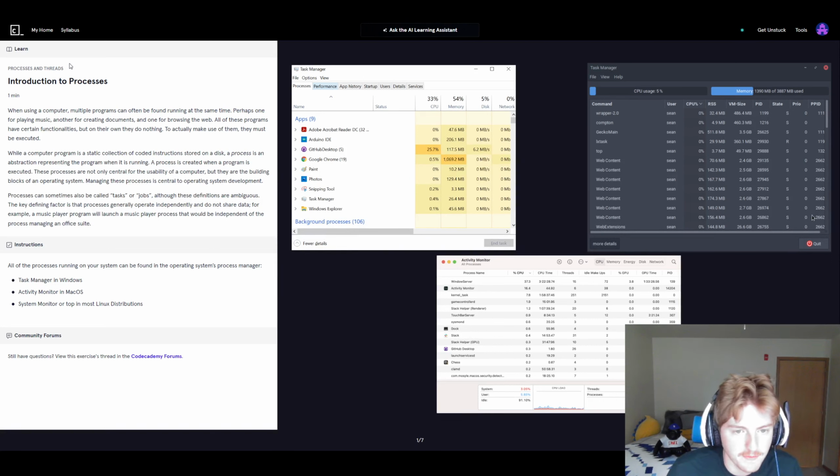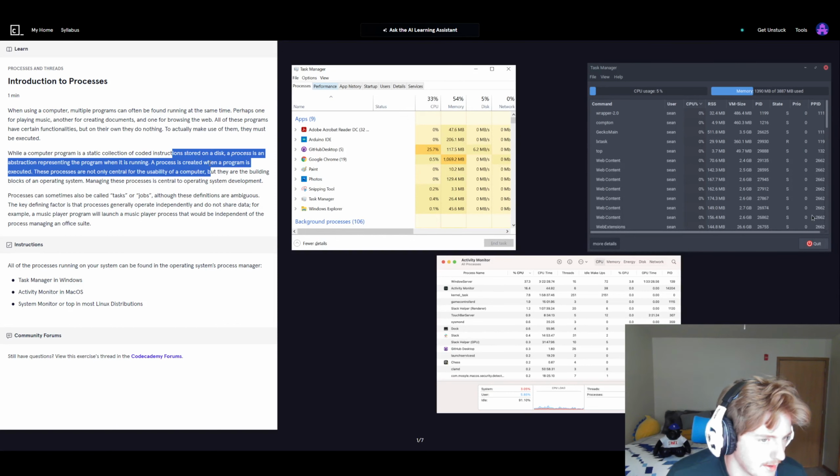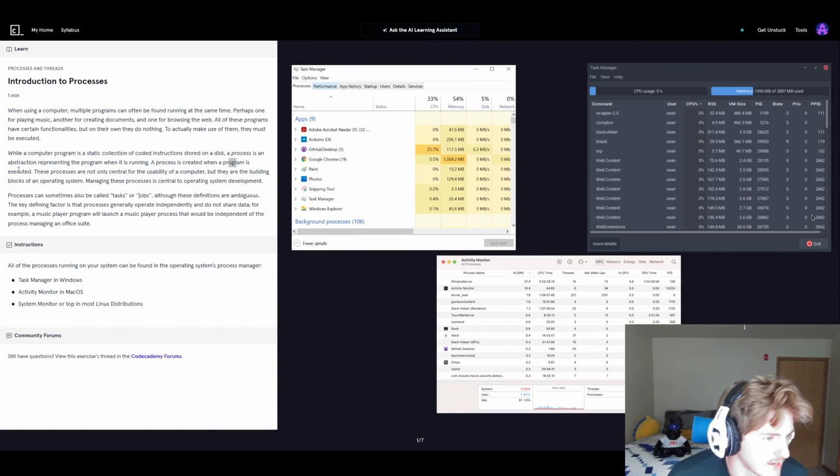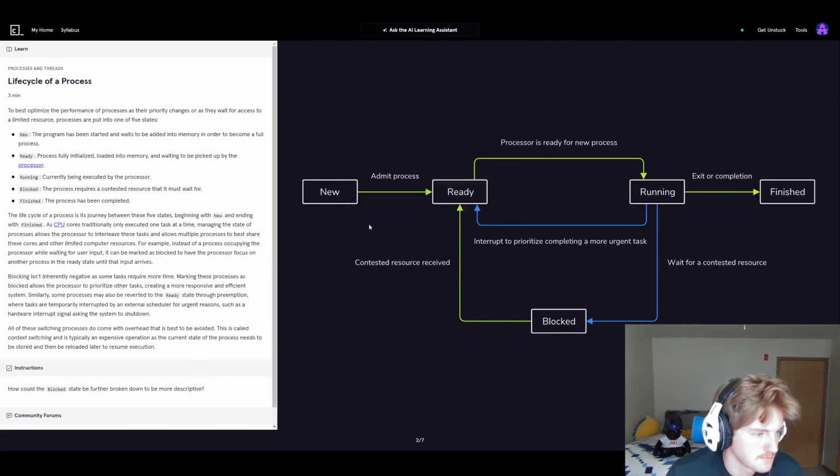But for example, in this video, I have the website for Codecademy up in the window that you see, but I also have my recording software up. So that's something where we have multiple processes up, right? And when a program is executed, these processes are not only central for usability of a computer, but they are building blocks of an operating system. Cool. All of the processes running on your computer can be found in the process manager, task manager, activity monitor, and system monitor, right? On the different systems there.